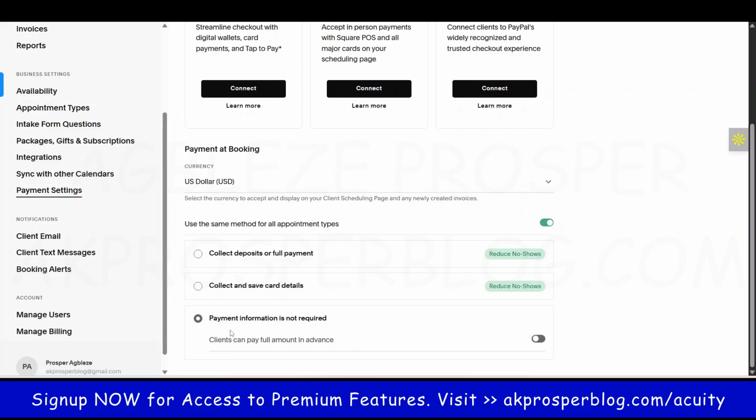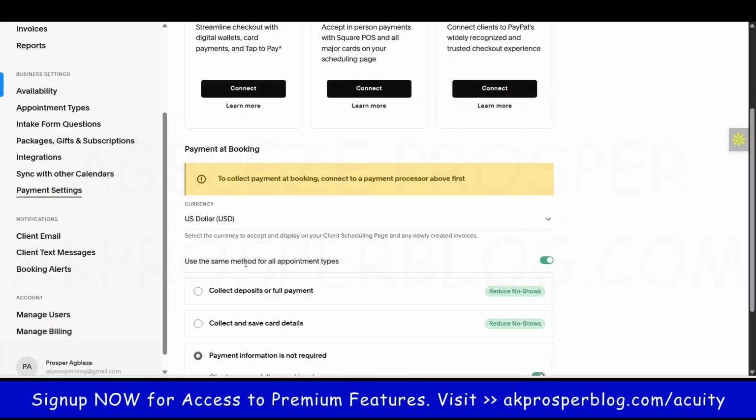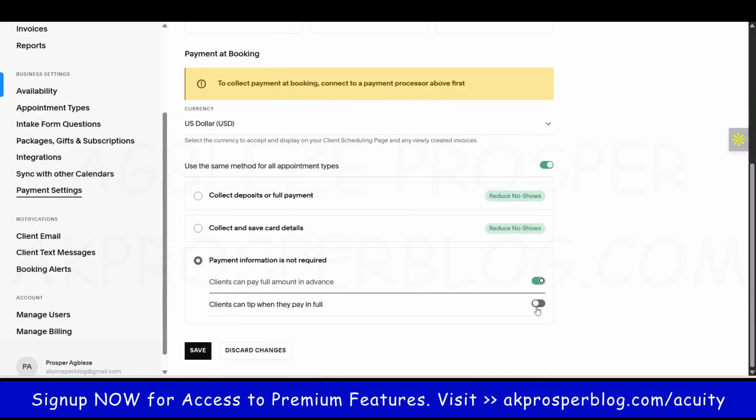Okay, so payment information is not required. So payment can be paid in full, can pay full amount in advance. All right, so you can decide to turn this on. Okay, but because we've not connected any payment processor, we can't turn this option on.